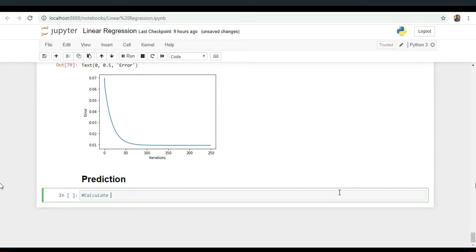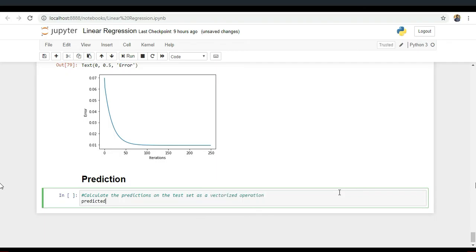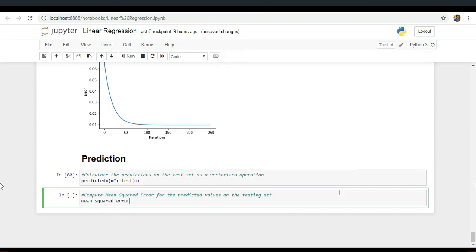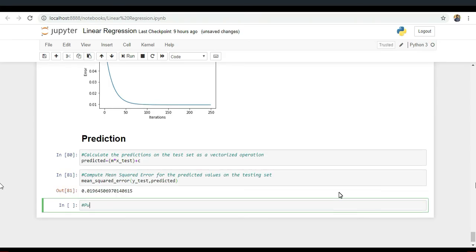Now we are at the final step of prediction. We first generate a list of prediction values using the line equation. Let's call this variable predicted. Next we compute the error using the mean squared error method provided by the scikit-learn library. The parameters to the function are target values and the predicted values. We observe that the mean squared error is quite low.